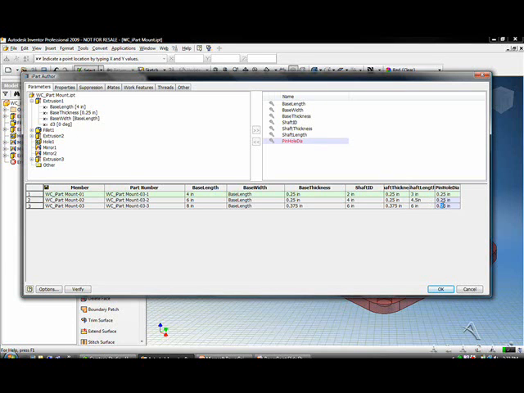Pinhole diameter, I'm going to change just the last item. We'll make it 0.375. So you can see the items we've changed.